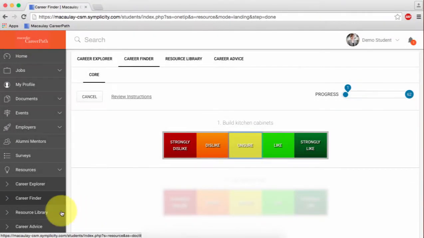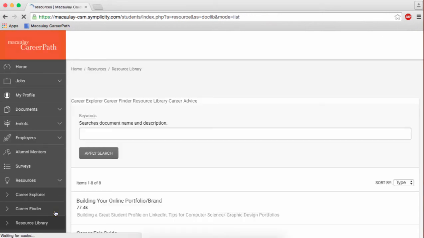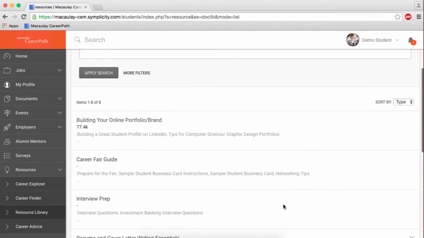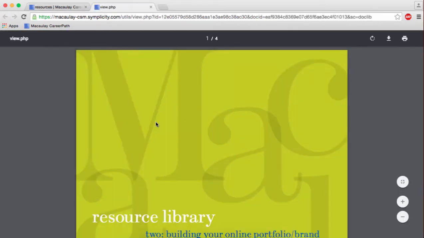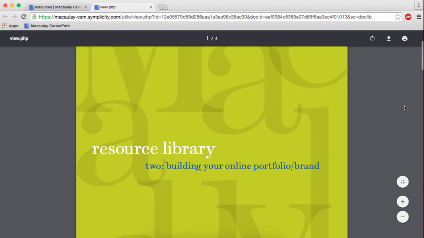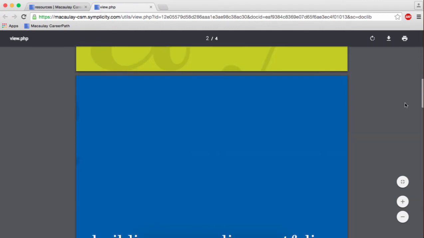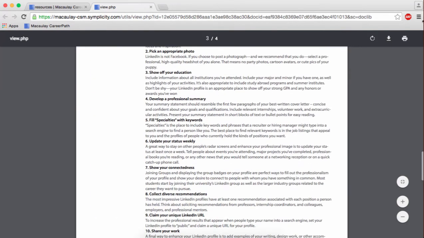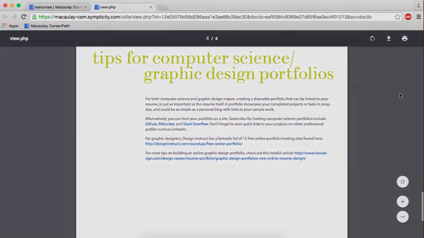Next, let's look at the resource library. Here, you'll find a number of amazing worksheets and templates you can use throughout your job search. These templates are also great for the entire application process. Scroll through to find everything from resume and cover letter templates to a list of commonly used interview questions. Click on a resource to download and print.